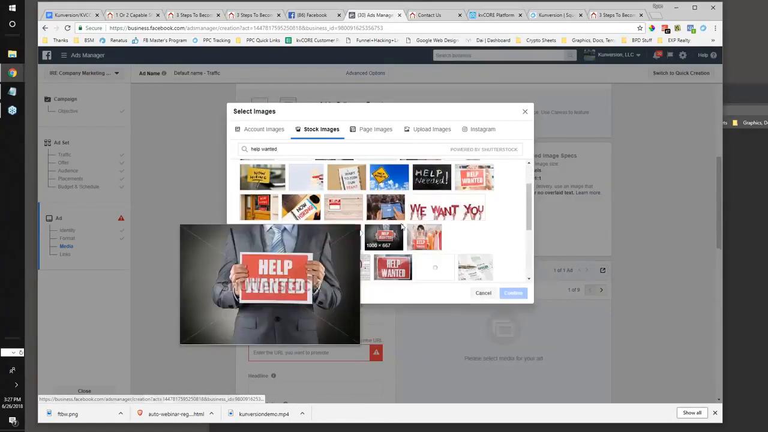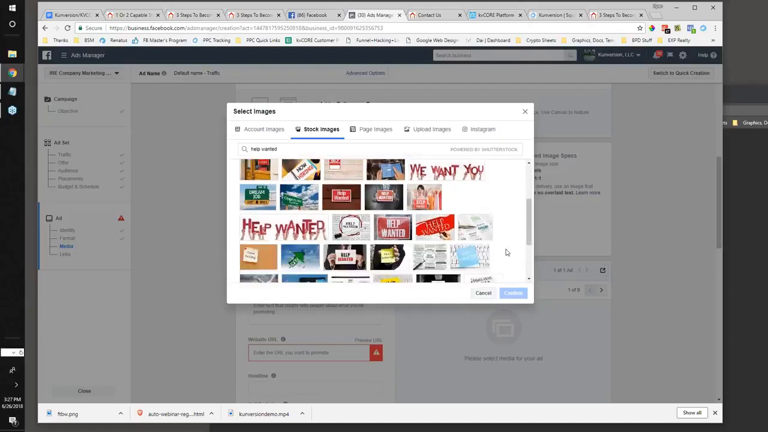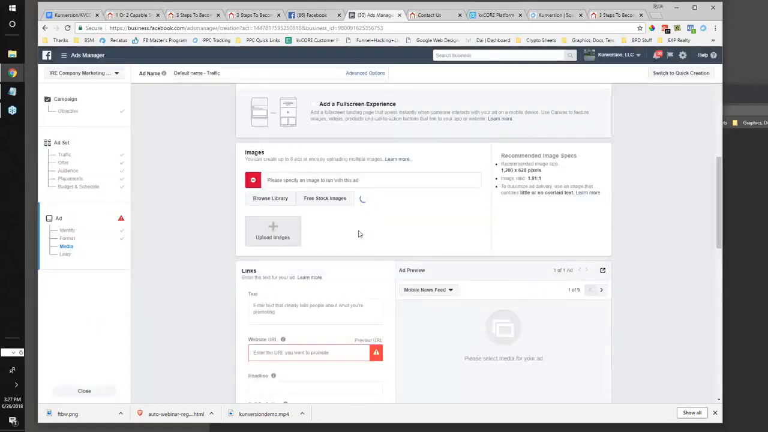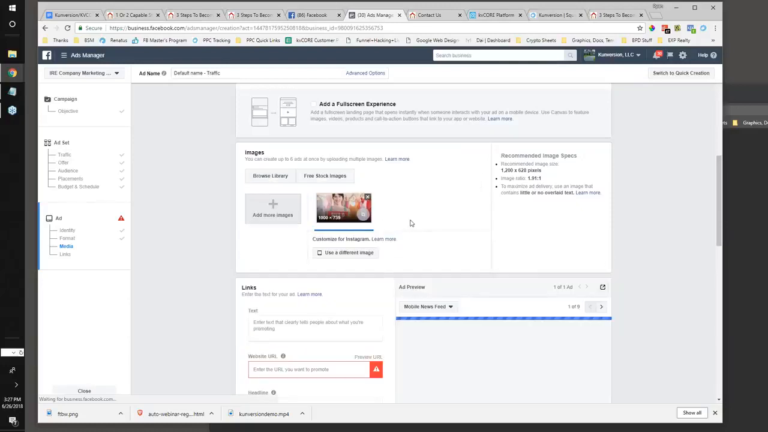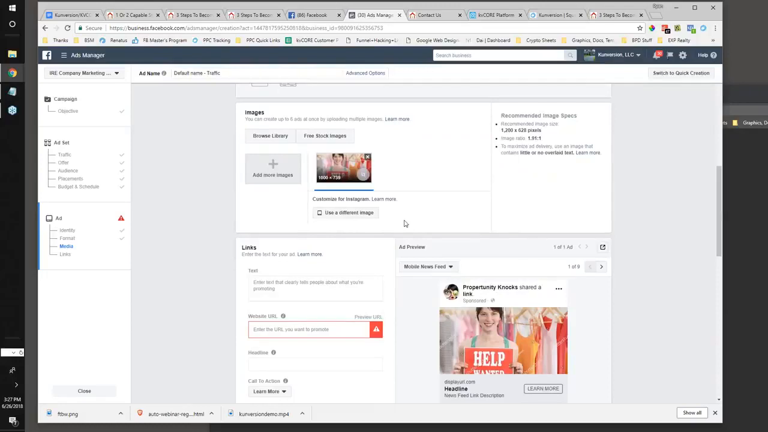Now these have too much text in them. So let's just see if we get away with the one with the girl here. Can you explain why too much text might be an issue? Yeah, Facebook doesn't like 20% or more of the image to have text. They're going to charge you more per click or not show your ad at all.